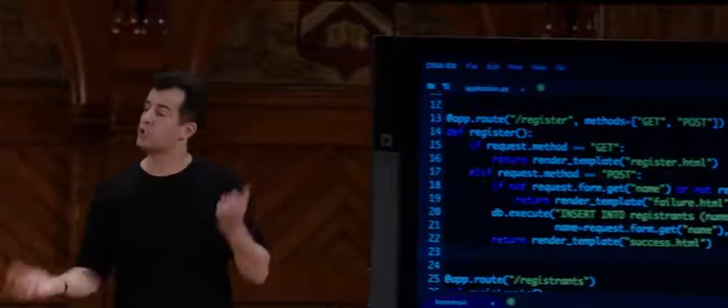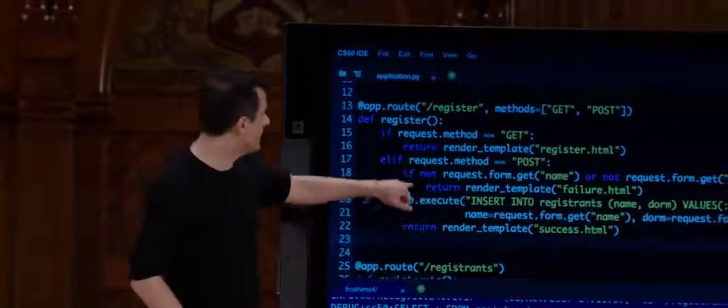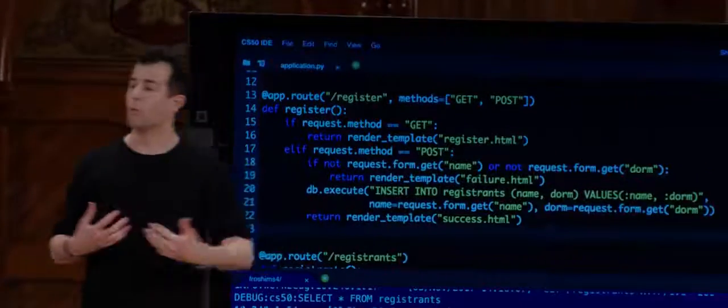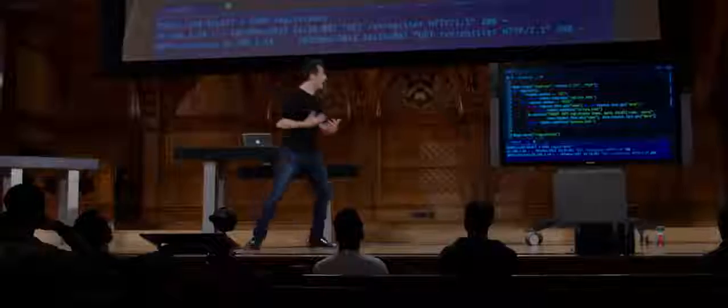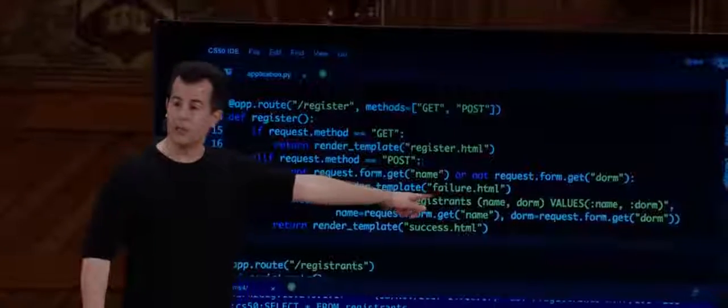Else, if the user has used post, that is, he or she has clicked a button, presumably, and posted to this same endpoint, let's just distinguish the behavior. If they've submitted a form via post, then go ahead and execute these 5 lines here. And this line here, 18, if not request of name and dorm, that was just a way of saying if the user forgot to give us his or her dorm or name, then render a failure message, such as that in failure.html.